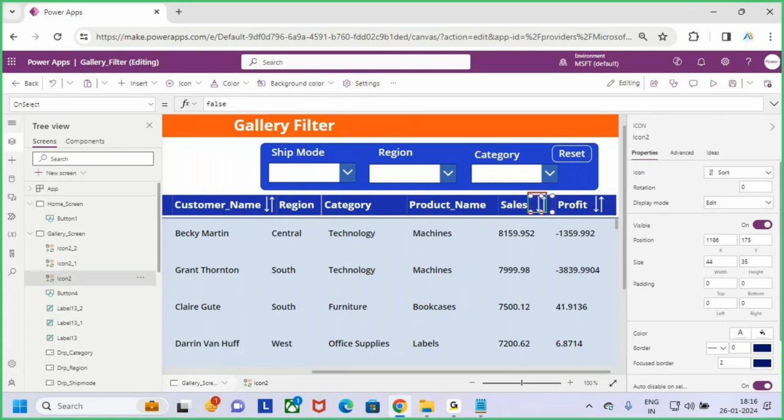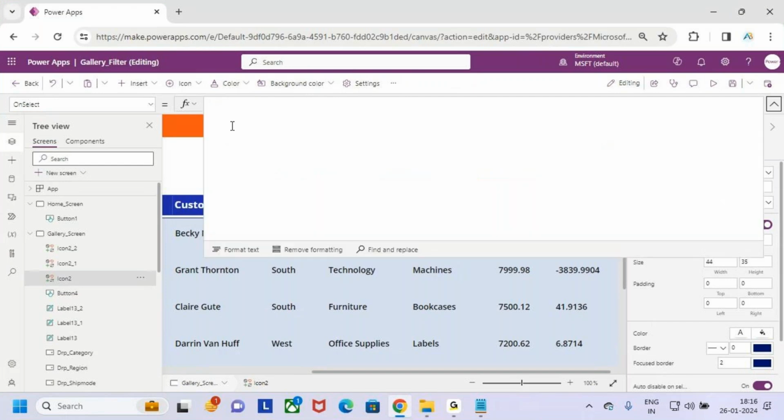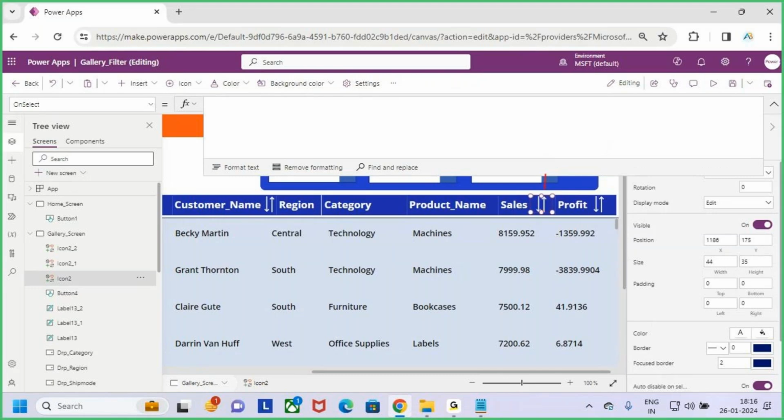This icon is having one property, that is on select property. Go to the on select property. By default it is false. Just remove it. Now I want to write some code here, guys. I want to write some function. Now what I'm doing here is, whenever I click on this icon, short icon, which is there in the sales column.